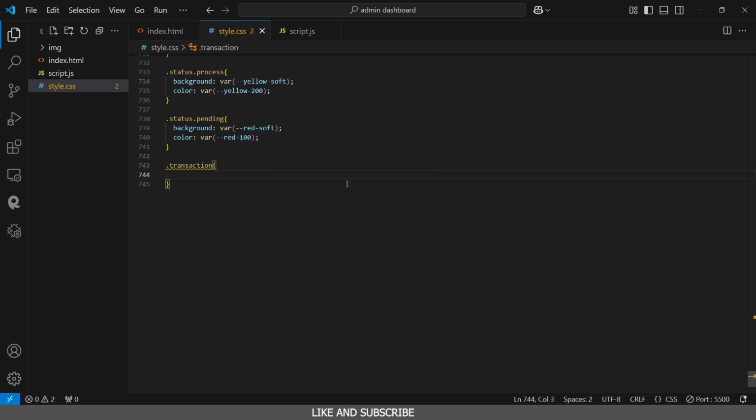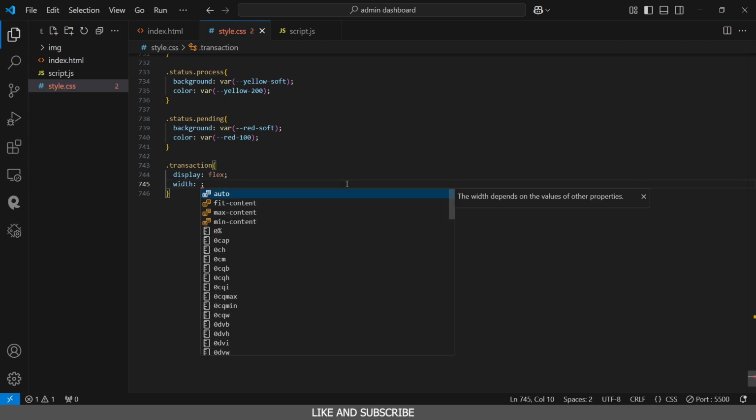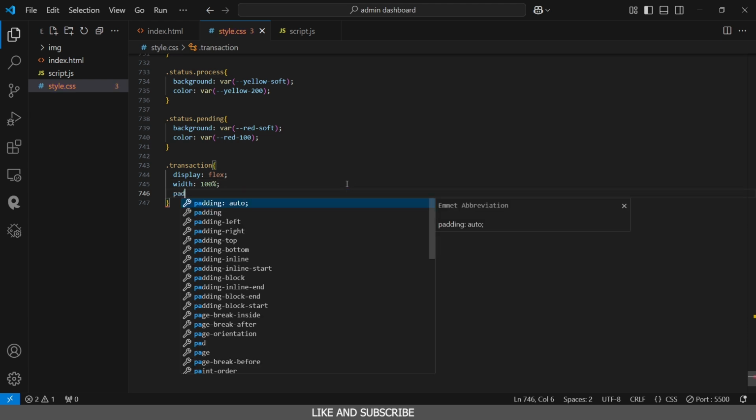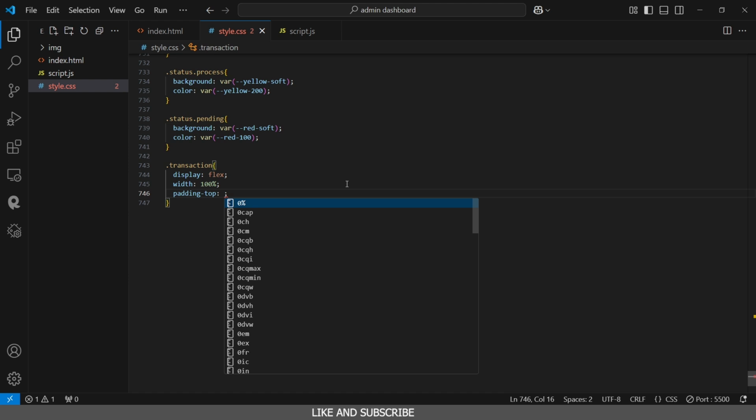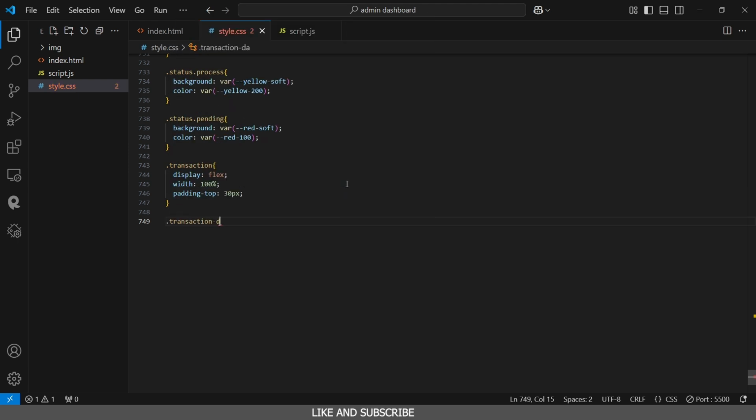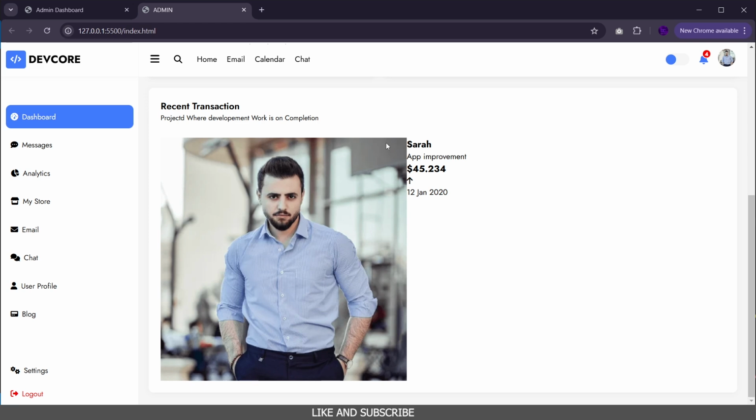And in here, we're going to have display flex to set the elements side by side, and we're going to have width. So we're going to set it to 100% to make the card stretch to the full width of the container. And next, we're going to have padding top to add some space at the top of the card. So let's set padding top to 30px. And next, we're going to style the transaction details. But firstly, let me show you guys what our transaction looks like. This is it. This is the display flex. It sets them side by side, and padding top adds some space at the top of the card.